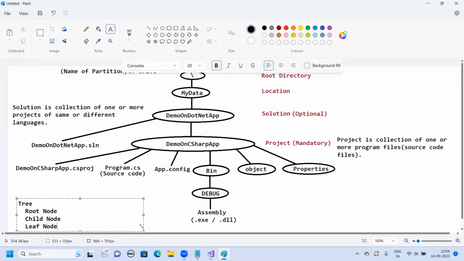Child node: all folders are children. My data is a child. Demo on .NET app is a child. Demo on C# app is a child. Why? Because a child node means a node which can be expanded further. They can be expanded further.